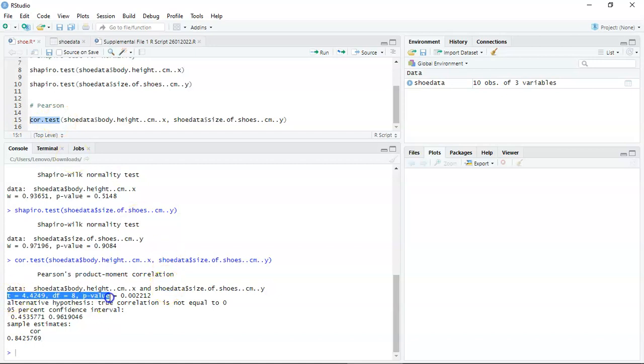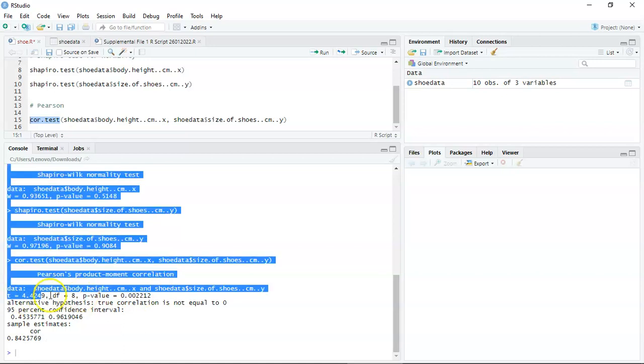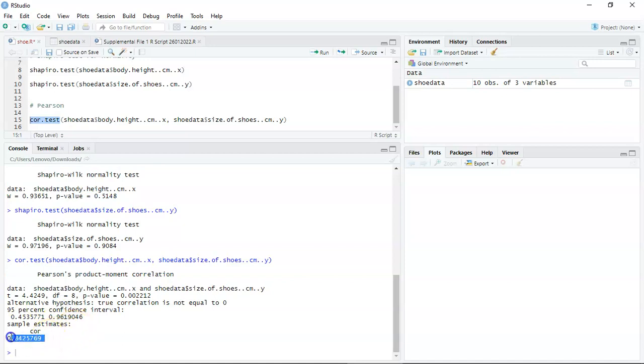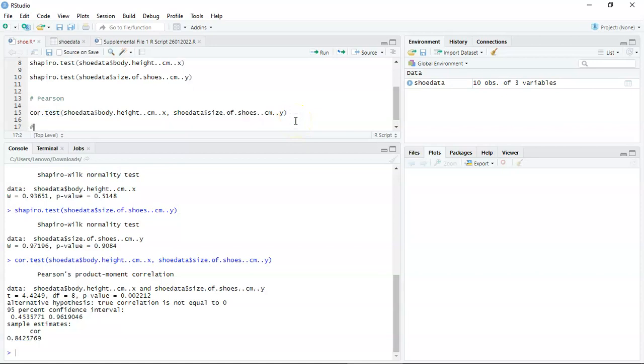Here it shows the p value. It shows there's a strong correlation, and this is a t value, this is a df value. We need to report all of this. And then you have a correlation coefficient. This one is 0.84. The r is equal to 0.84. In this case, the data is normally distributed.